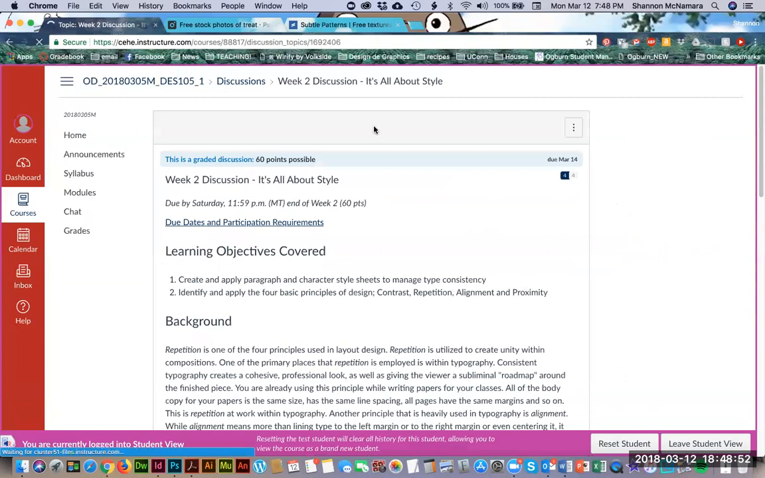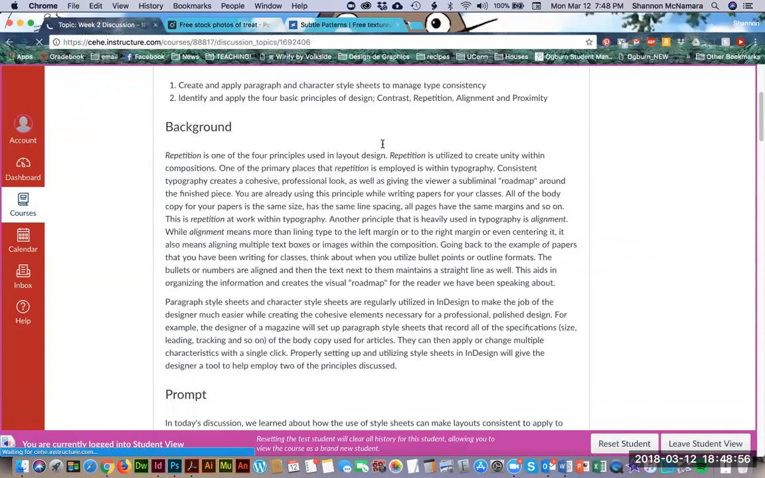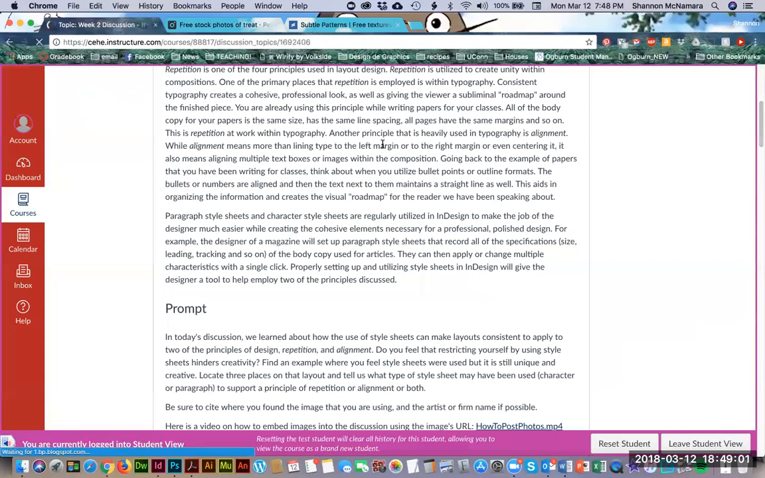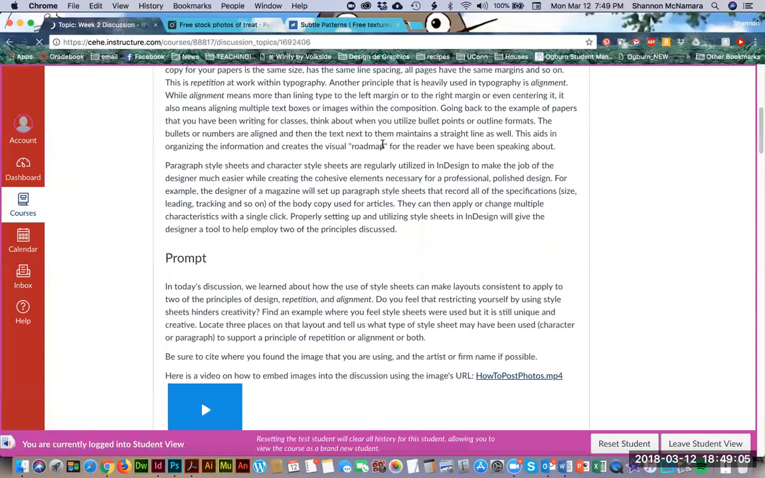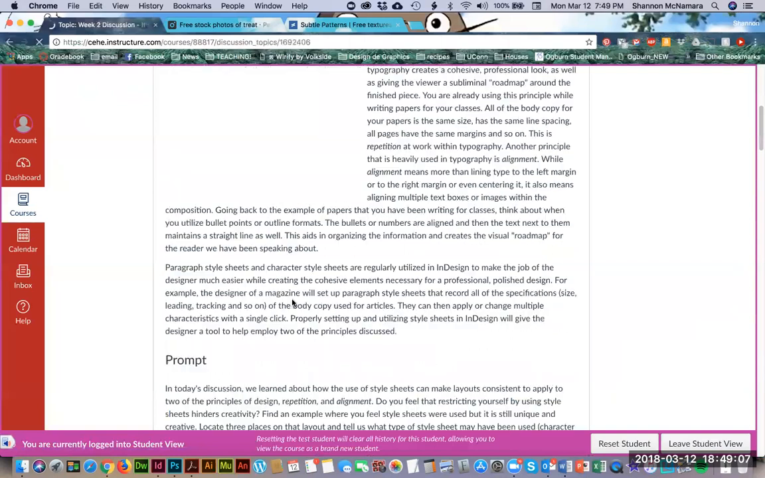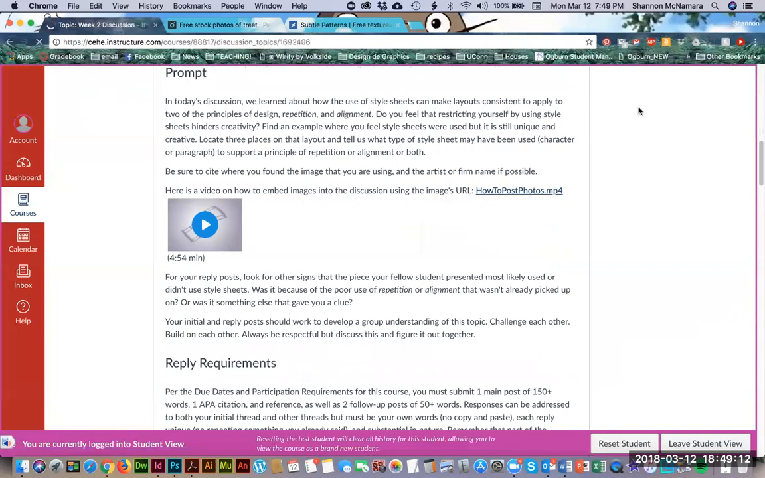All right, so our discussion for this week, we're actually talking about style sheets. After all of this, you'll realize that you learned how to use the style sheets, and you can make layouts consistent to apply two of the principles of design: repetition and alignment. Do you feel that restricting yourself by using style sheets hinders creativity? That's your first question. And then you need to find an example where you feel style sheets were used, but it's still unique and creative.